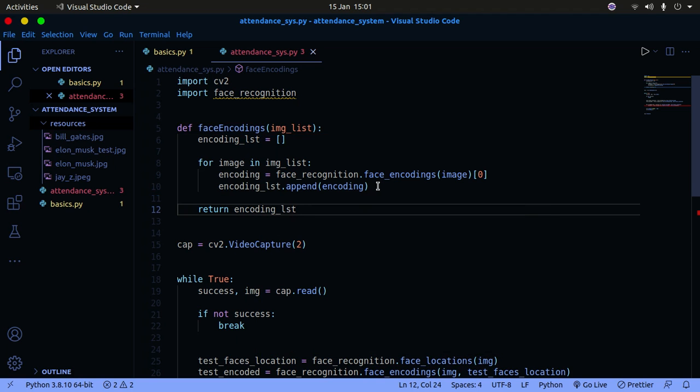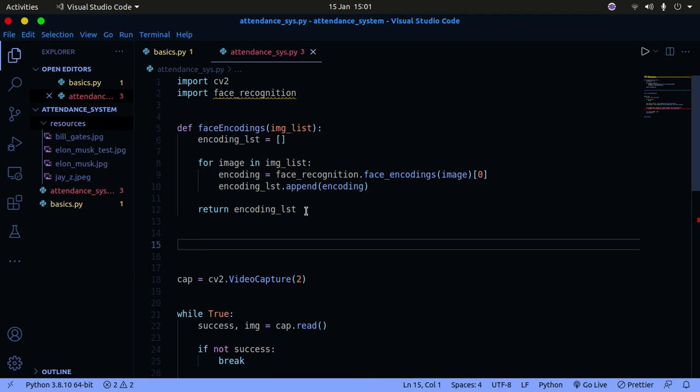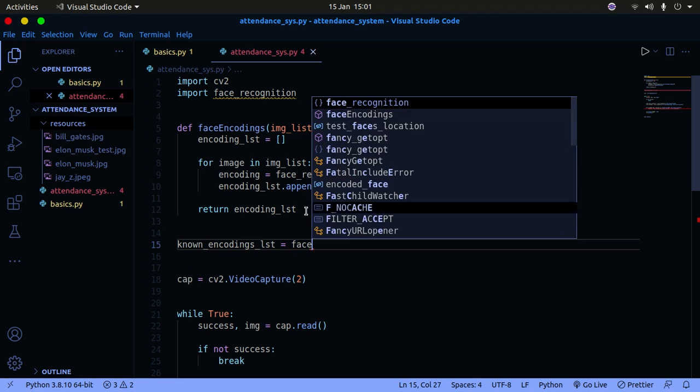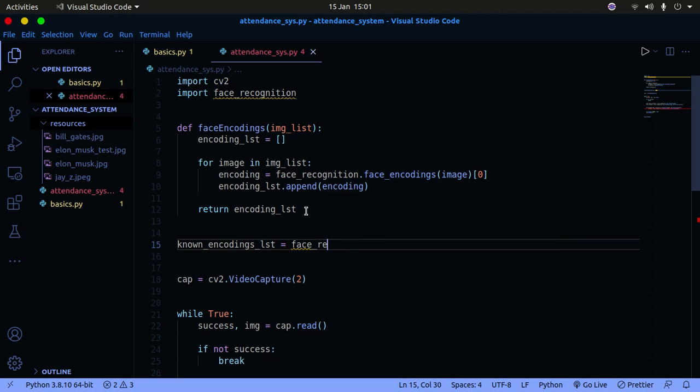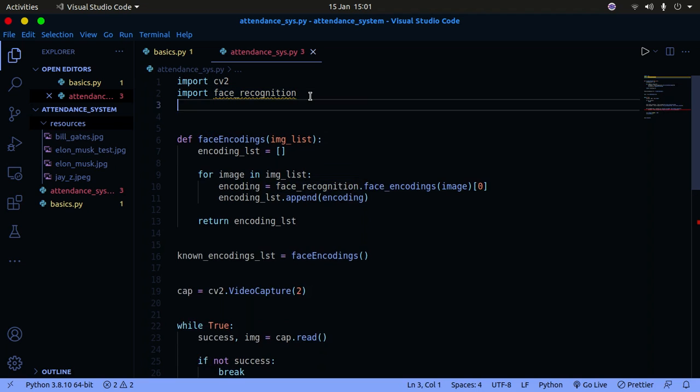Great. So now what is this image list that you're going to pass in? So let me go ahead and try to call this function. I'm going to say, let me just say, non_encoding_list, and this is going to be get_face_encodings. So I'm going to call this now. I need to pass in something here, so I'm going to pass in image_list. So how am I going to get the list of all those images? So now we're going to go ahead and load those images in there.